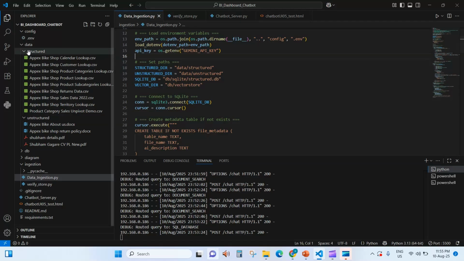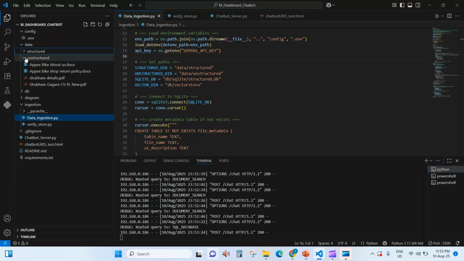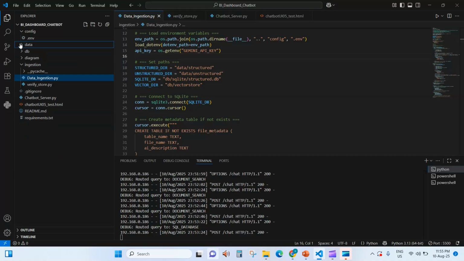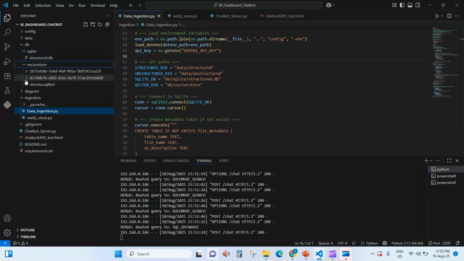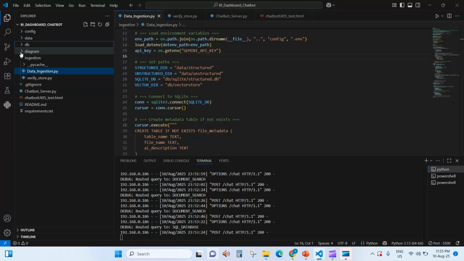then there are different types of our data, which is stored as structured and unstructured data. After converting this data, it will be stored in our database. The structured data will be stored in the structured database, and vector data will be stored in the vector database. Okay. Then you don't have to worry about this.